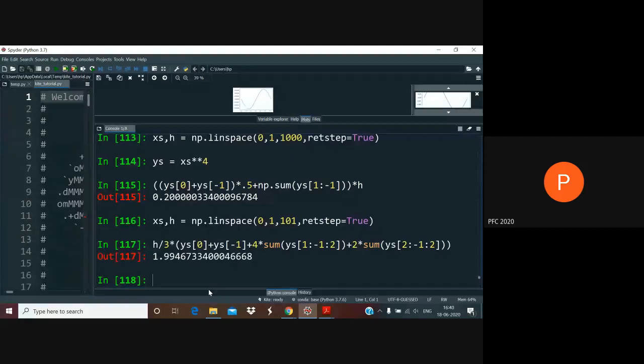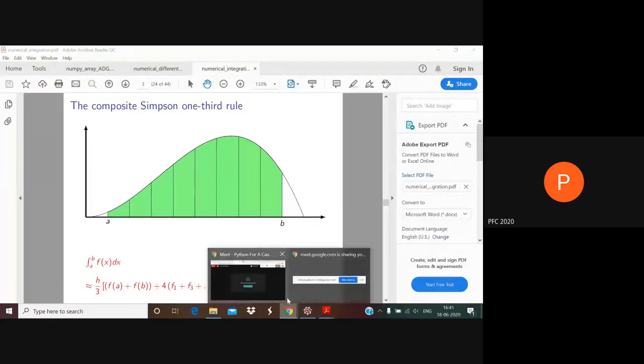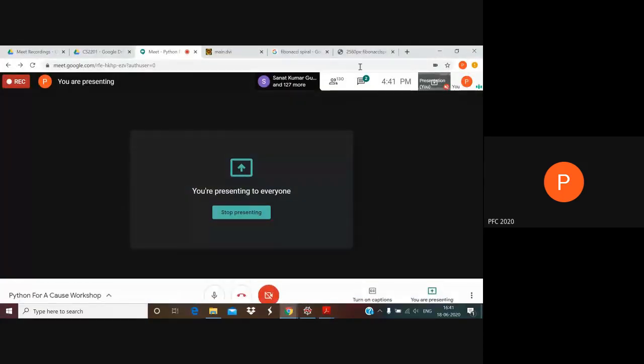What did I do wrong? Can anybody tell me what I did wrong here? I'm getting an entirely absurd result, right? I expected 0.2. I expected a result which is much closer to 0.2 than the trapezoidal formula. It's actually giving me 1.99. So can anybody tell me what I did wrong? Of course, you did something wrong.